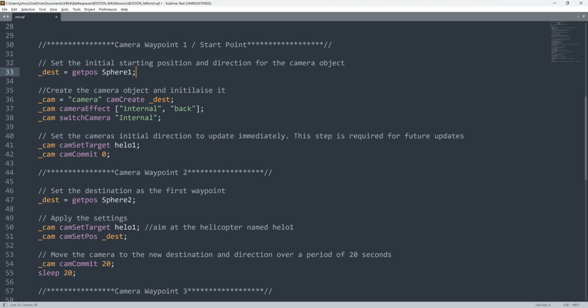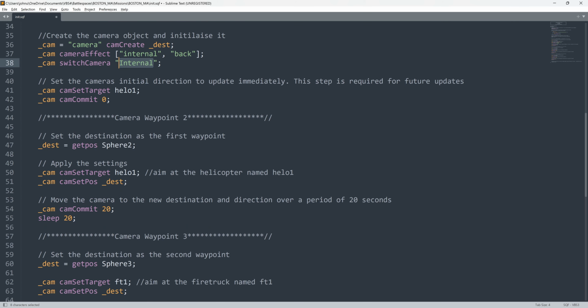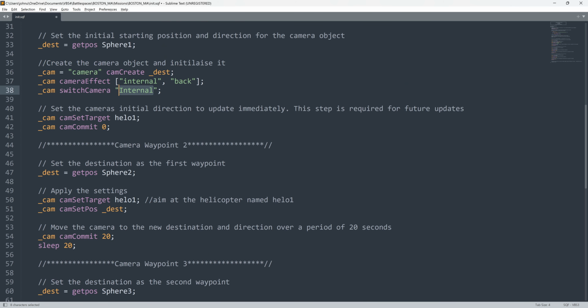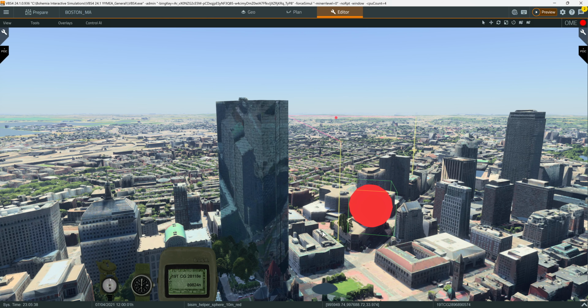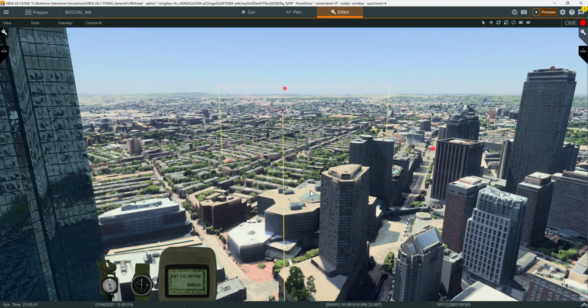Next thing we're going to do is make a camera at our destination, which we've called the position of sphere 1, and we're going to name this camera _cam. We're going to give it the effect, it's an internal cam, and we're going to place it back behind the object that we're looking at, which is our sphere 1, and we're going to switch camera to internal, and then we're going to set the target that the camera is going to look at to Helo 1. Now, Helo 1 happens to be the name of the helicopter. So we'll go ahead and just bring that up real quick.